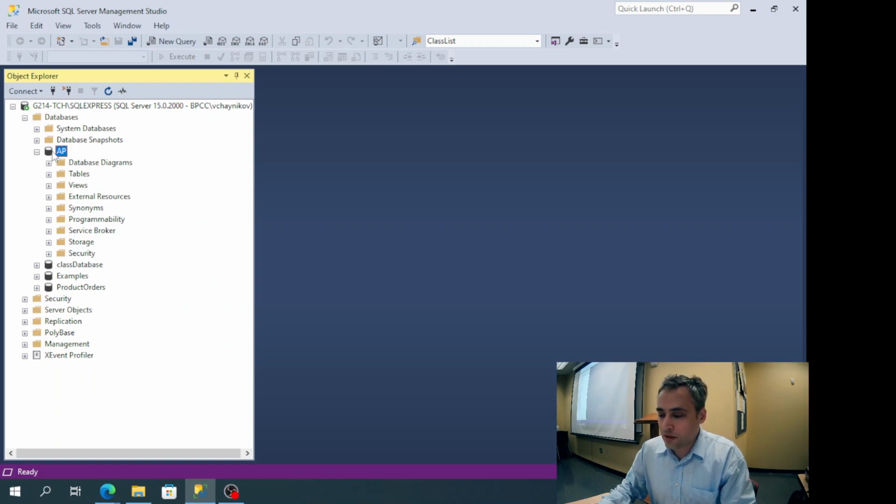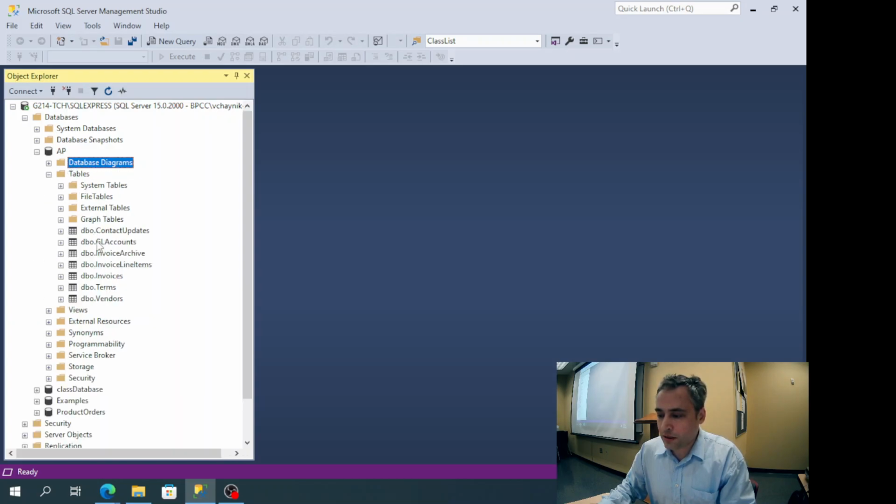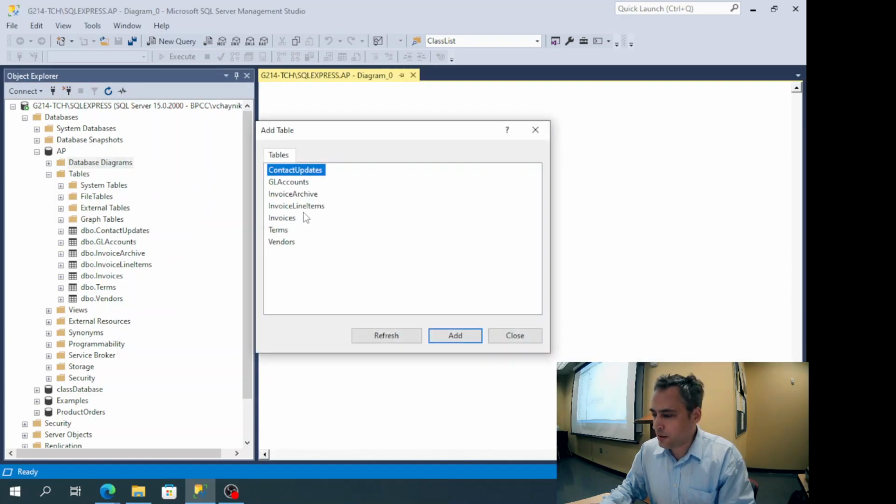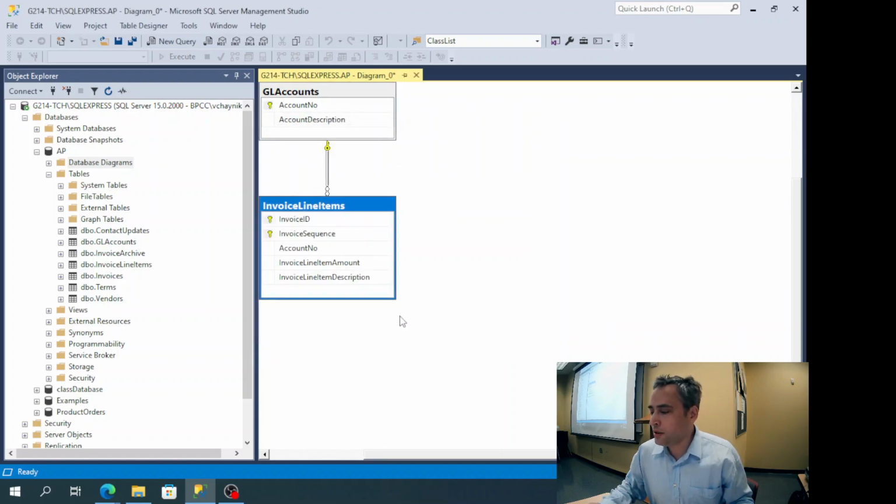It is about the AP database, and I'm going to first of all remember what kind of tables are there. GL accounts. Unfortunately, we have a hint that says which tables we need. I think we need GL accounts and invoice line items. So these two. To see them better, I'm going to create a new database diagram, and I'm going to choose only the ones that I need. And here is our diagram.